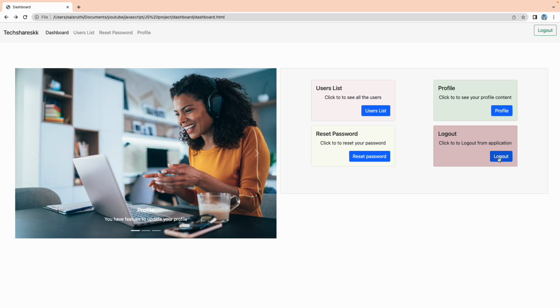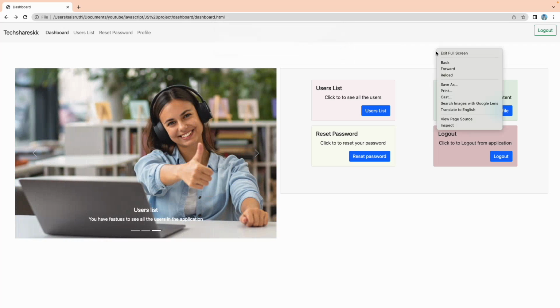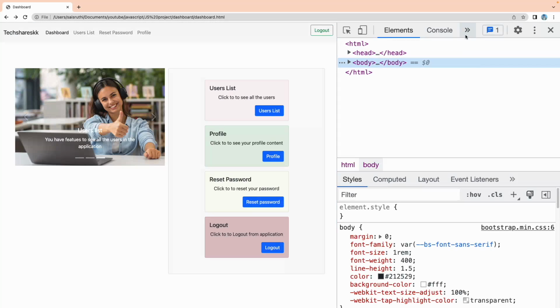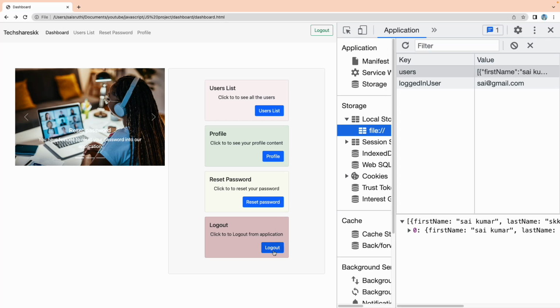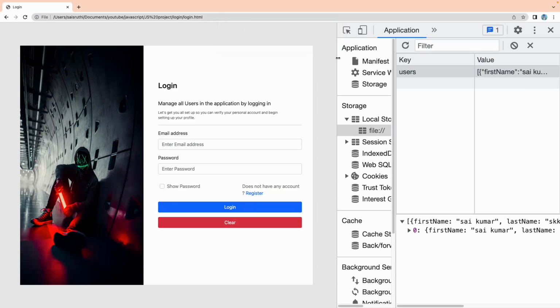and when the user clicks on logout, it is showing, are you sure you want to log out? If I click on cancel, nothing will happen. And let me use the inspect and show you what we are doing here in the application. Let me click on logout and click on OK. So if you click on OK, the logged in user details have vanished. That means we have removed it. So let me log in again.